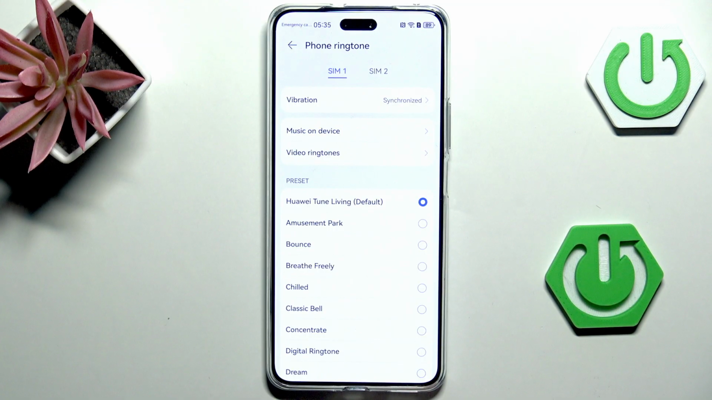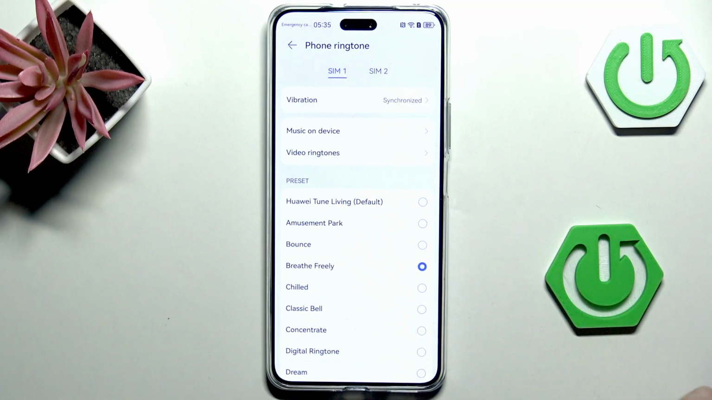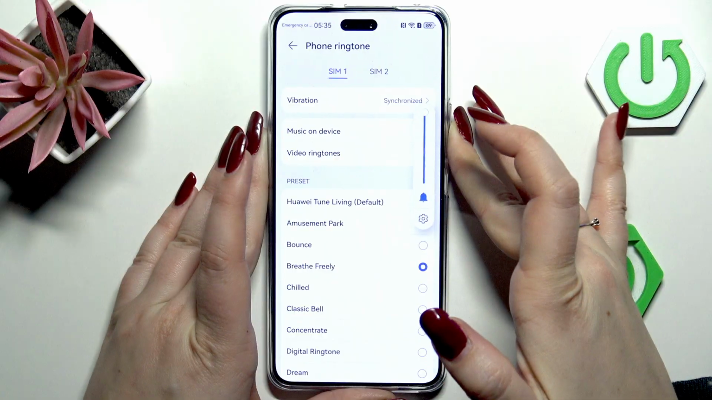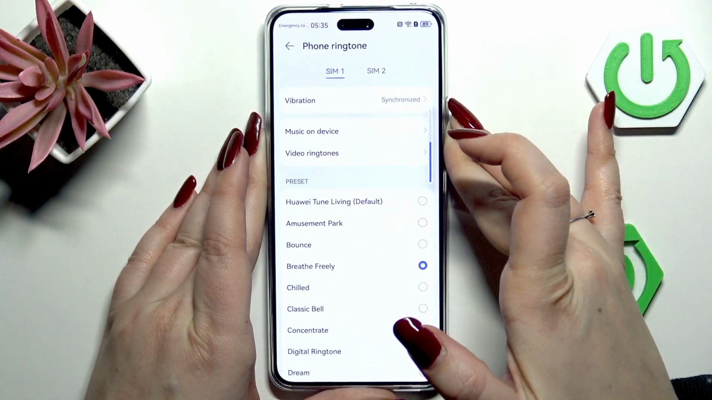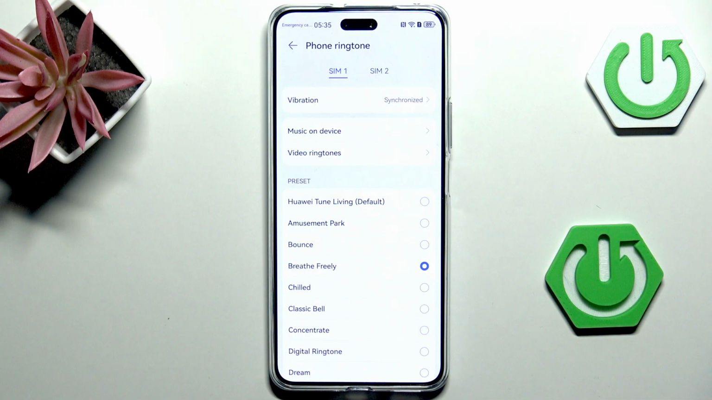So let me choose something from pre-installed ringtones. If you'd like to listen how the particular ringtone sounds, you have to simply tap on it. So I'll choose maybe Breathe Freely. So just tap and let me volume it down. We don't need it to be that loud, and basically this is how it works. So just tap on the specific option and decide whether you like it or not.